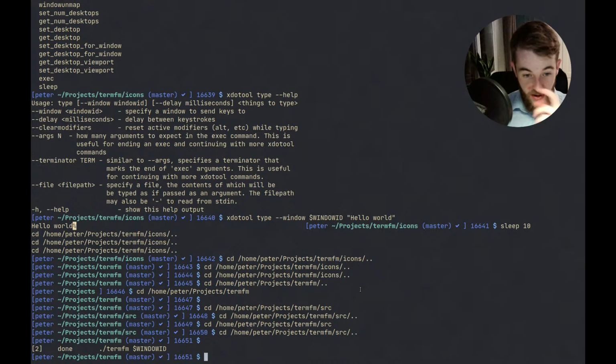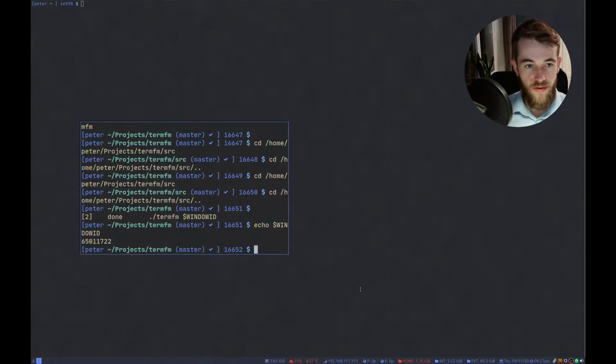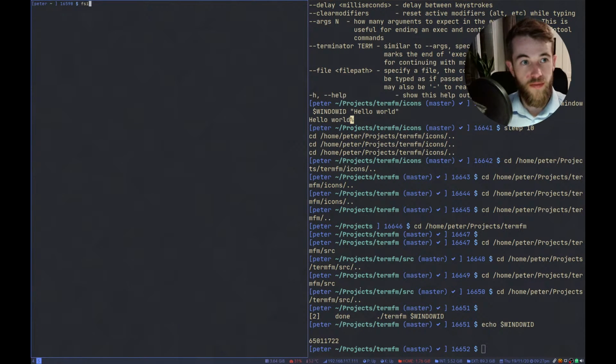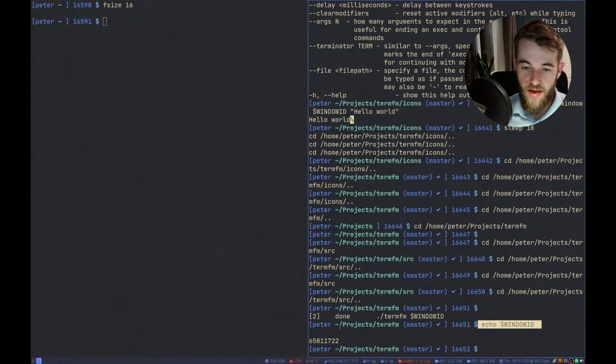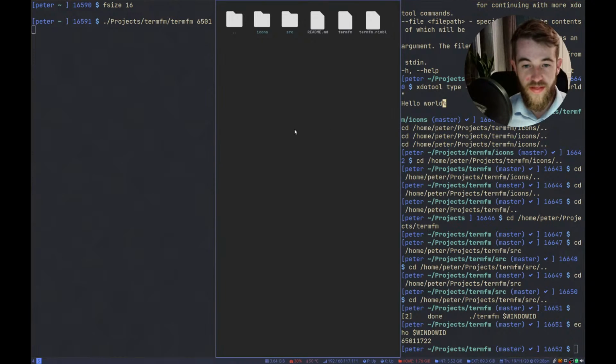And because it takes a window ID, it doesn't actually have to be created by the same terminal. Let's see. There. Let's up the size in this terminal as well. So here you can see I echoed out the window ID of this terminal. So I can start project TermFM, TermFM, and then just this window ID. So this instance is not connected to this terminal, it's connected to this terminal.